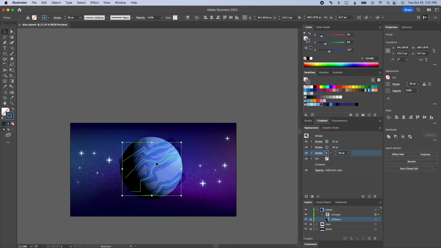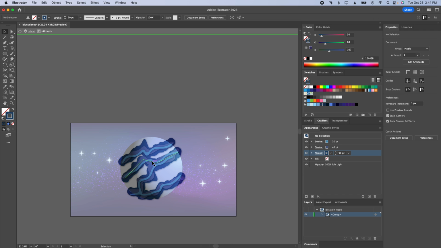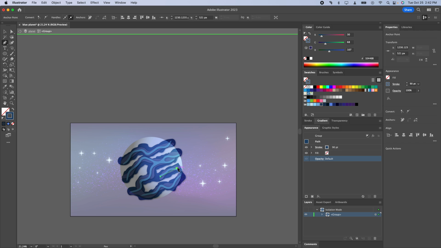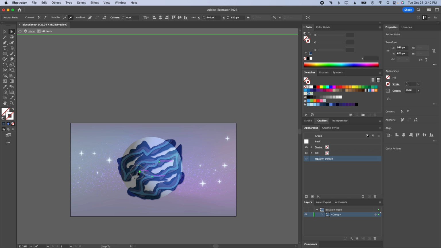I'm going to hit V on the keyboard for my main selection. Double click on that group, hit P for the pen tool. And now I can just start adding points here. And we can even connect points like that so that we get a slightly different look. And you can see how this basically makes these little curvy lines join together and become one thing.